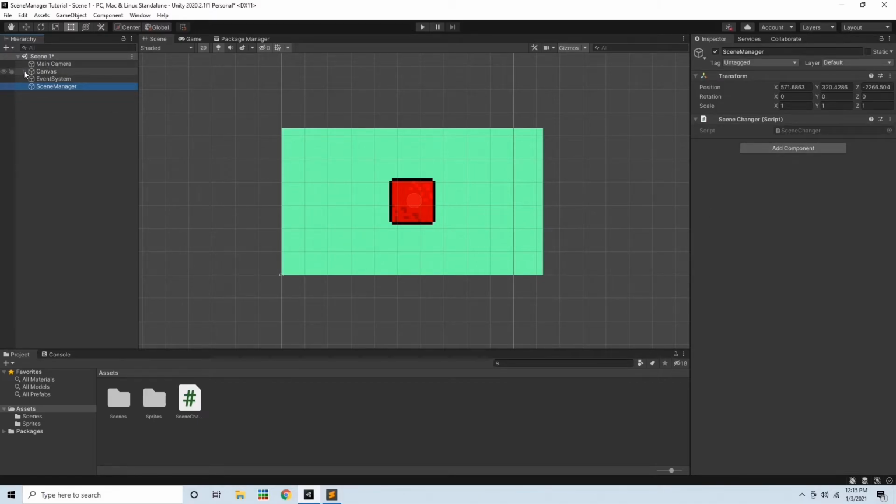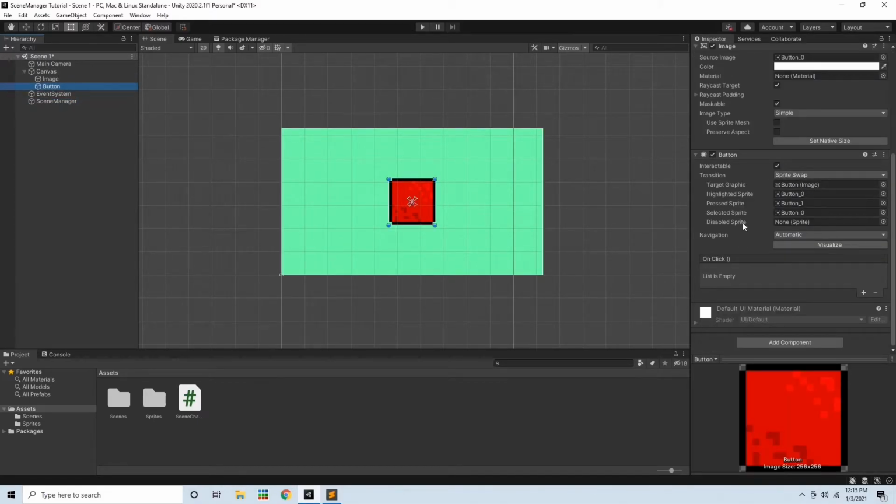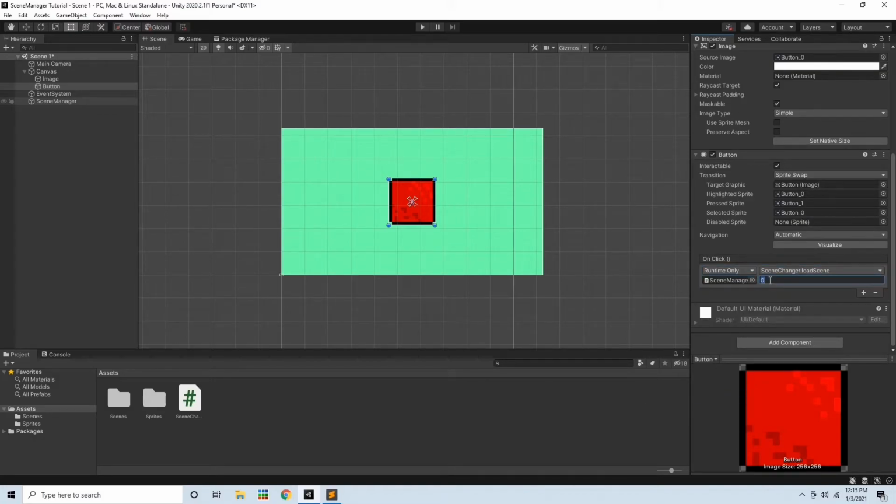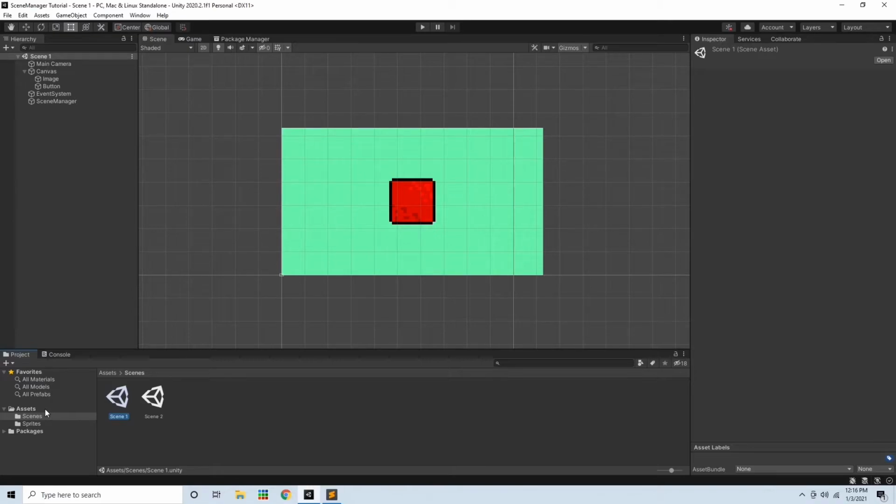And then to call the function, go onto your button in the button area and add this. Add in your scene manager. Go ahead, scene changer, and load scene. And we're going to say load scene 1. And instead of saying load scene 2, which would make sense, we're going to say load scene 1, which is this. This is scene 0 technically, because Unity is a zero index-based game engine.